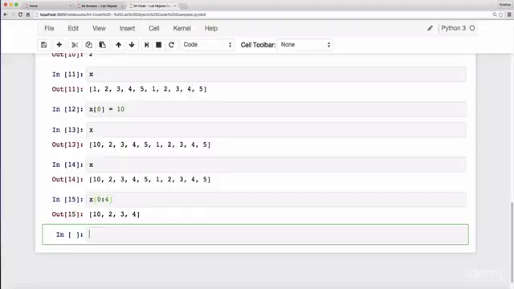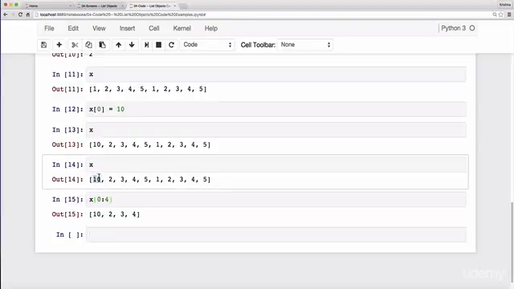We get a small sublist starting from 0: 0, 1, 2 and 3. It gives up to 4 but not including index 4. So this is index 0, 1, 2 and 3. The 5 is not included because we asked only for index 0 to 4. Always remember that whenever you pass an end index, that will not be included, only up to 4.